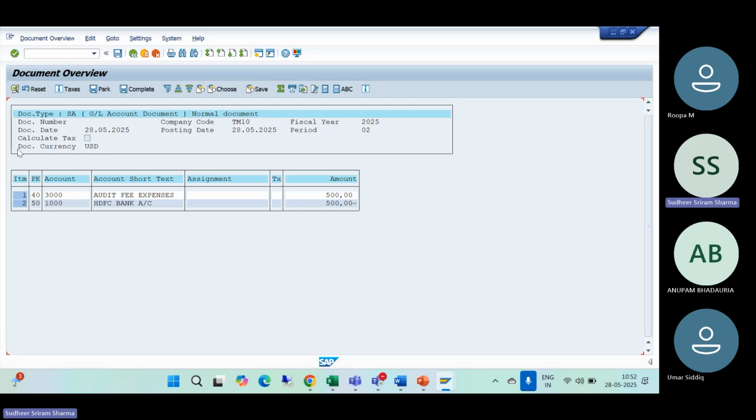You can easily see which currency we have posted: USD. We have posted 500 USD. As usual, the line item determines the debit and credit side of the transaction. Audit fee we have paid. For audit fee we have created the GL account 3,000. The debit posting key for GL account, system predefined, is 40, with $500. And HDFC Bank, the amount which is going through HDFC Bank. That is the GL account created by us, 1,000, and we have put the name HDFC Bank. This is line item 2 and 50 is the credit posting key for GL account.